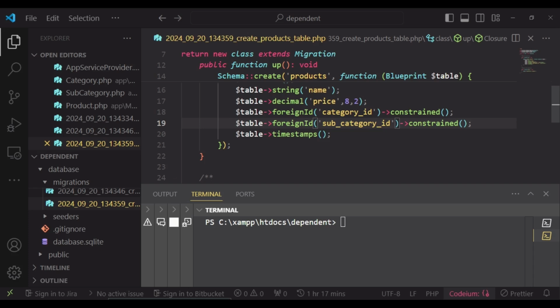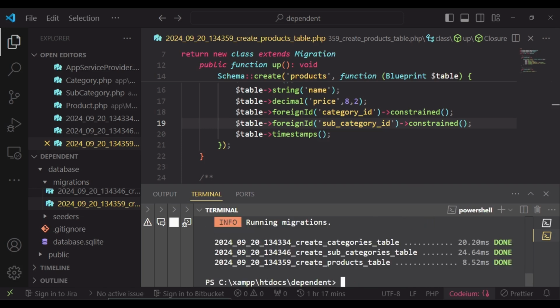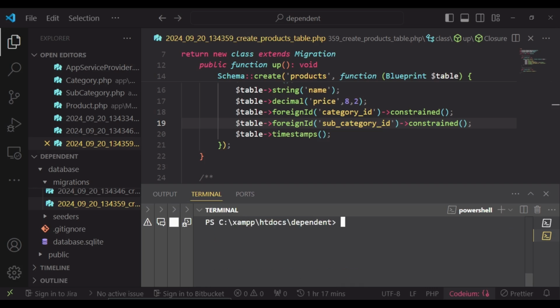So basically within our migrations, we have everything set up perfectly. So we can go ahead and do our migrations. php artisan migrate. I have a typo, and our migrations have been done successfully.